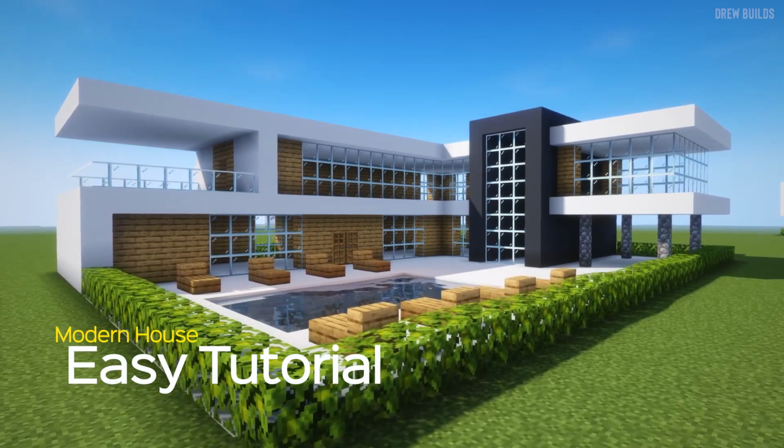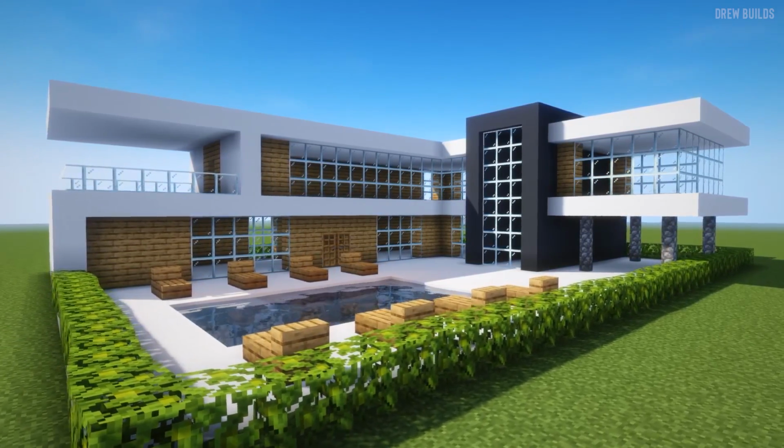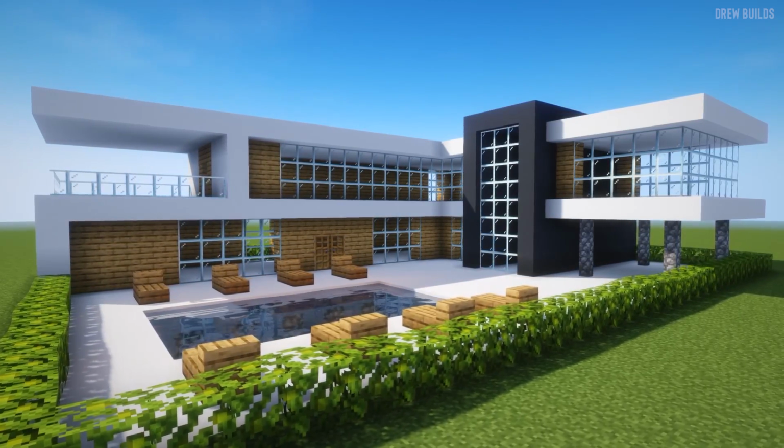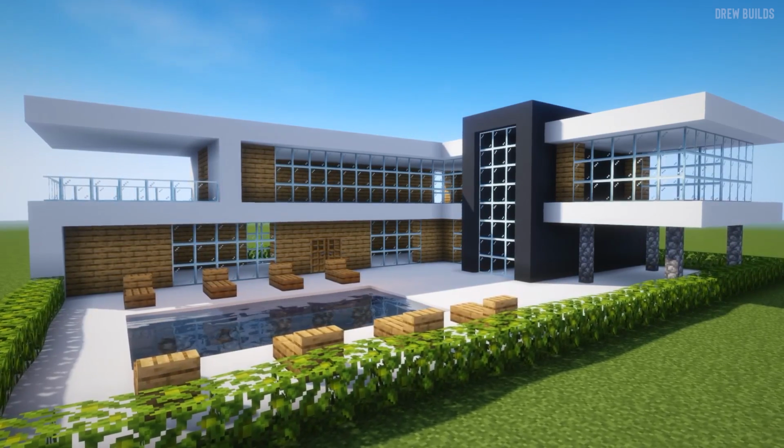So welcome back to another modern house tutorial. This one is a little bigger than normal. It's a pretty large modern house, but nonetheless, I've made it really easy to follow and hopefully you'll be building this in no time. So without further ado, let's get straight into this modern house tutorial.